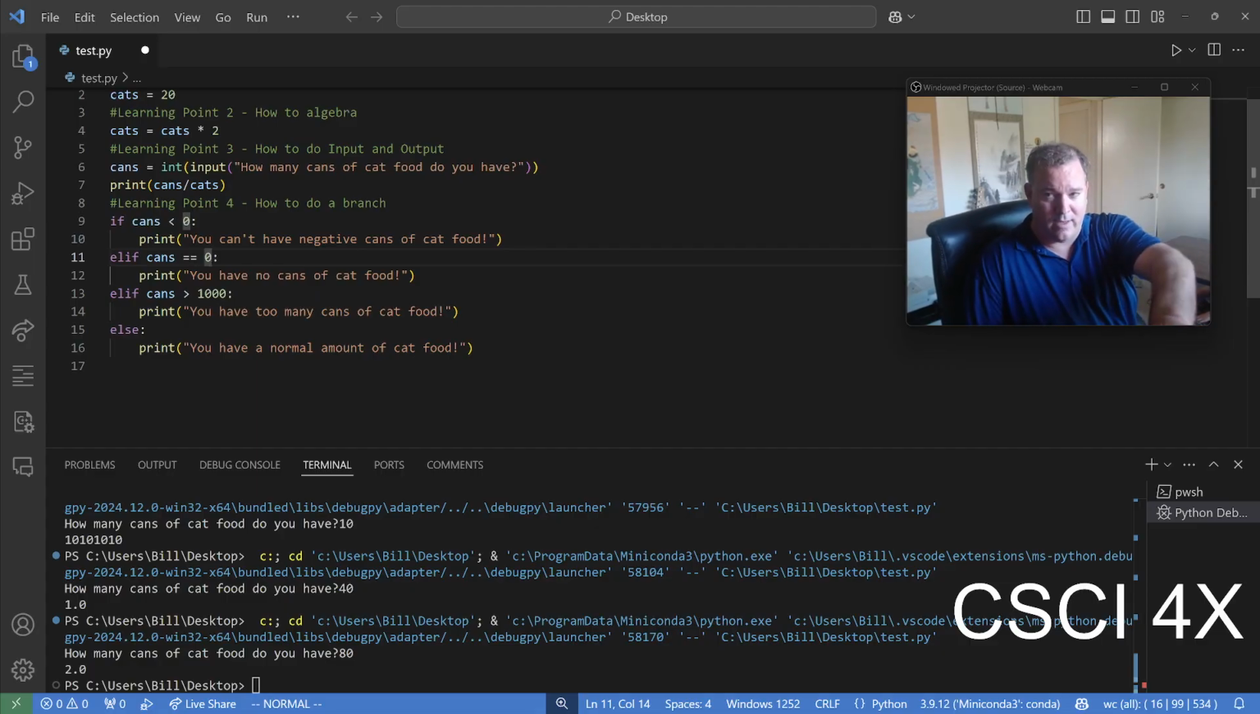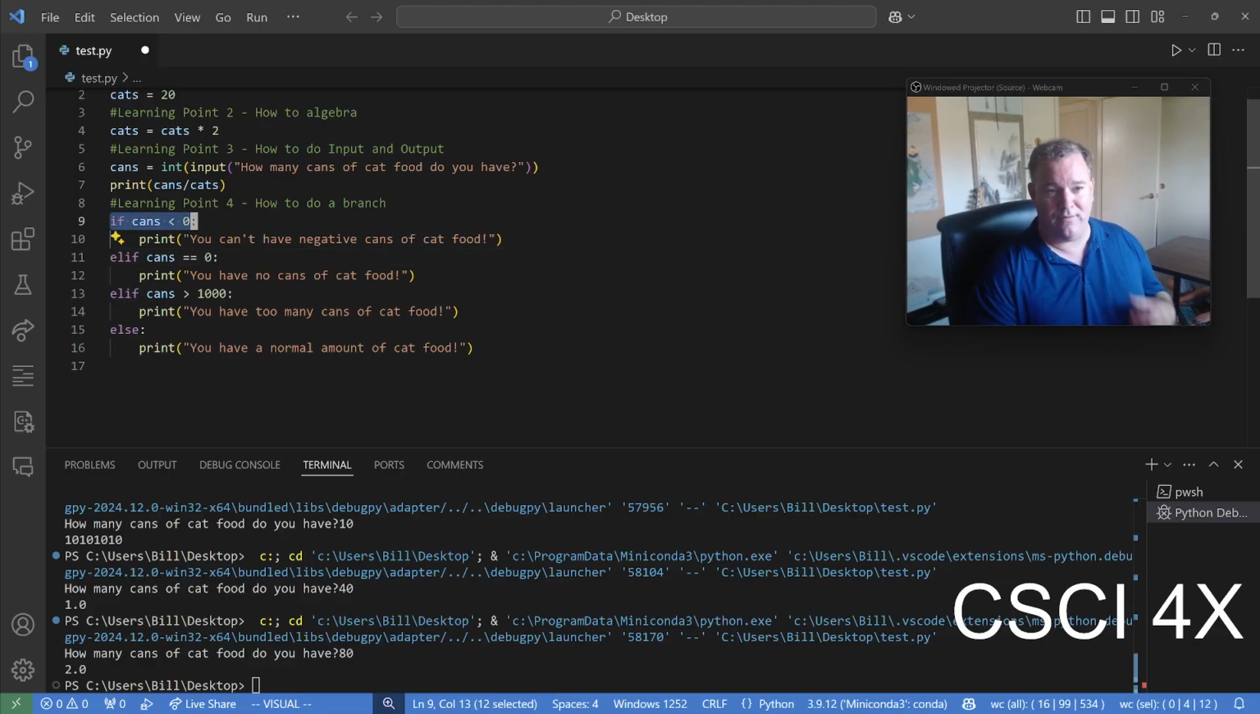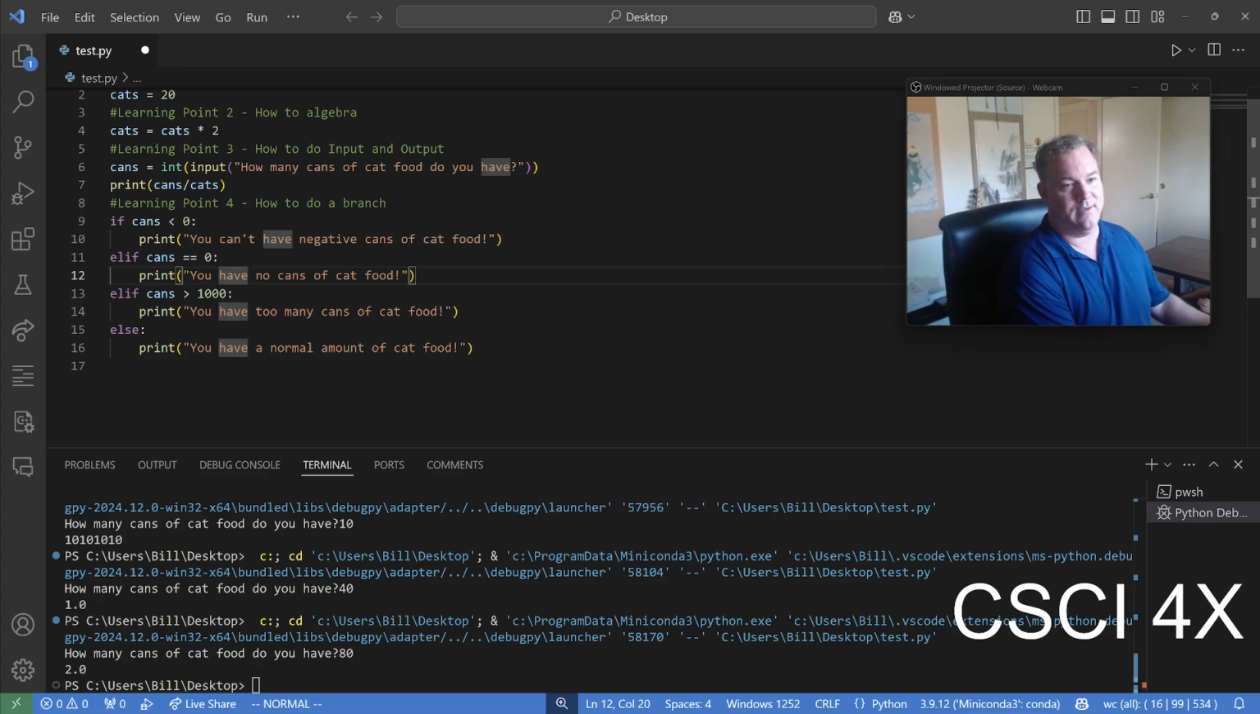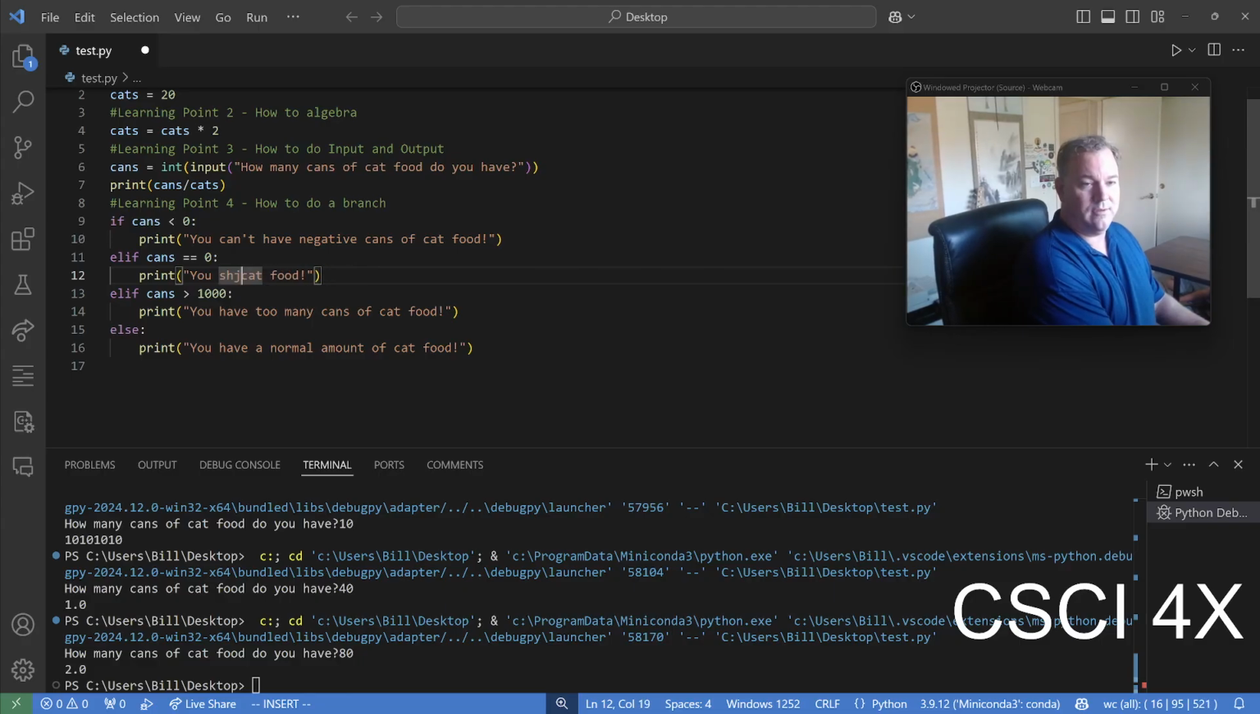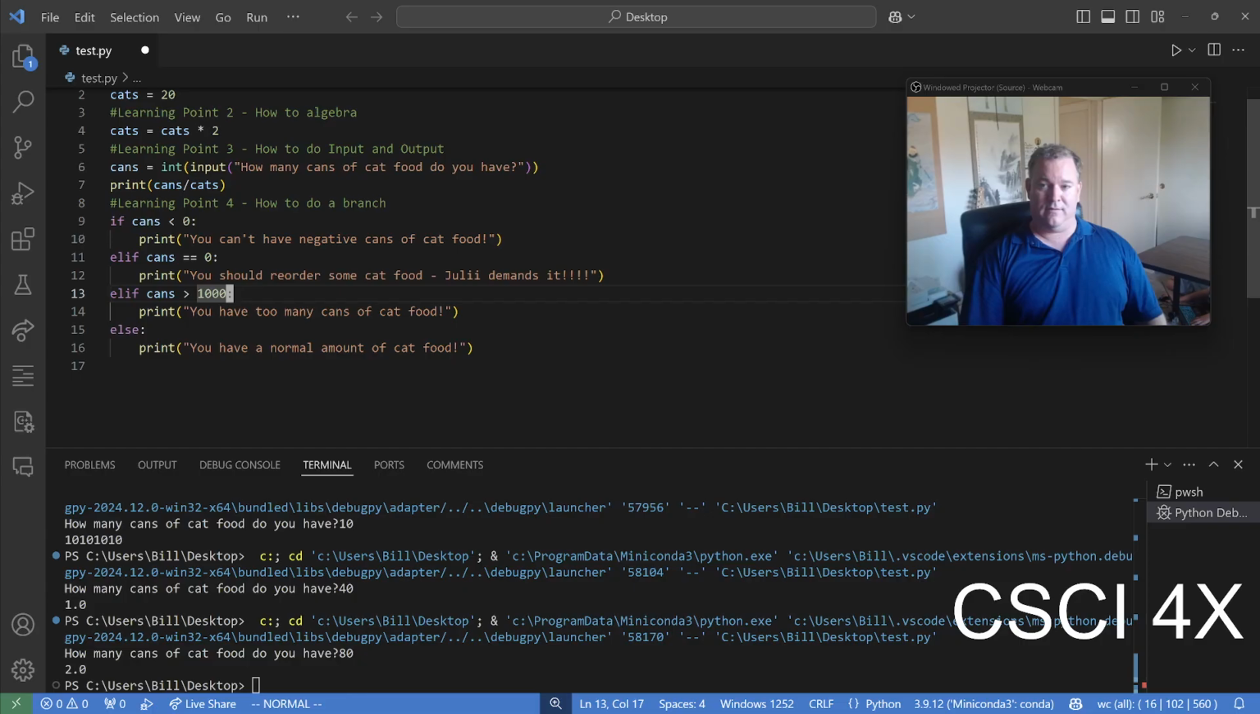So to go over what we have on the screen here, the first thing we do is we're checking to see if the user typed in a negative number. If they typed in a negative number, we print out error. Can't have negative cans of cat food. If they typed in 0, then you can say you should reorder some cat food. Julia demands it. Okay, so the cat has demanded more cat food.